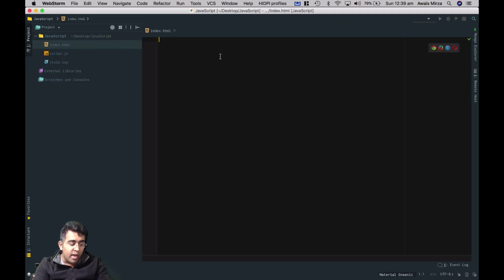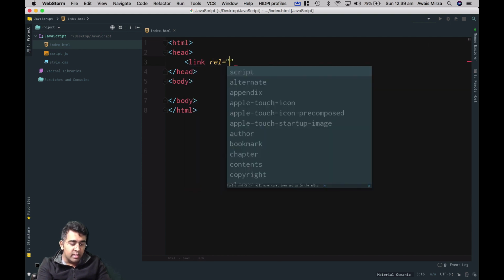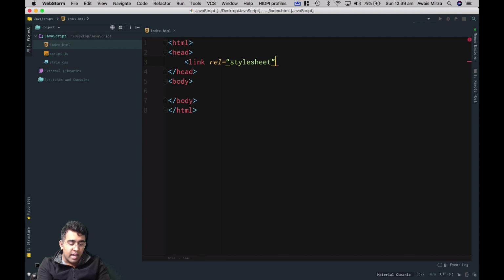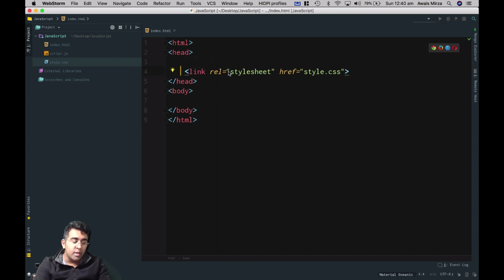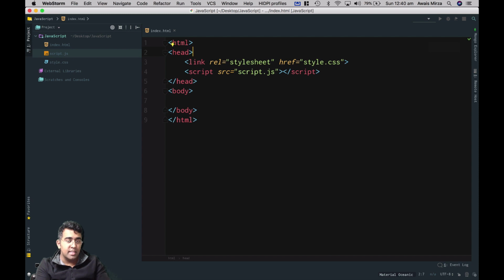So let me write some boilerplate code for HTML. Then inside a head tag, we can simply say link, and I'm gonna say rel, that would be stylesheet, and source. Or you can do something really cool in WebStorm. You can simply click on the file and drag it to your workspace. It will automatically put that link in your web page. So here I'm gonna drag the JavaScript file as well. At this stage, our index.html file is successfully linked to a style file and a JavaScript file as well.